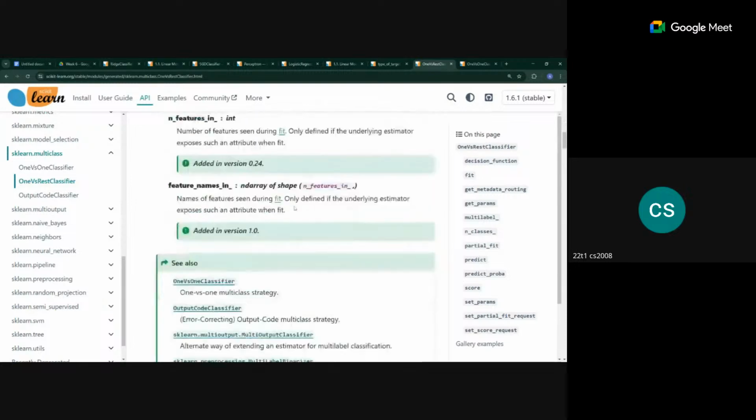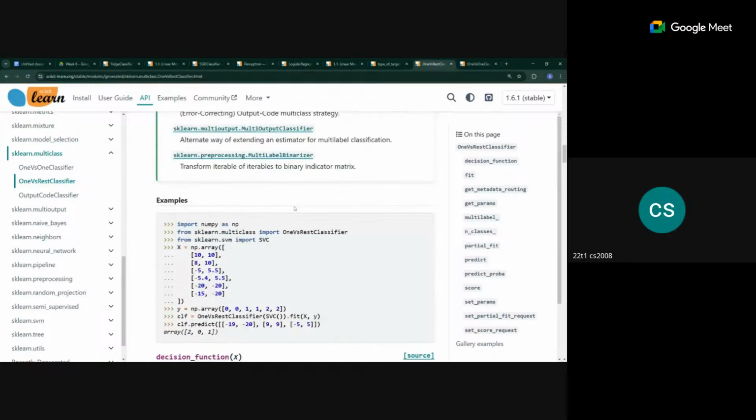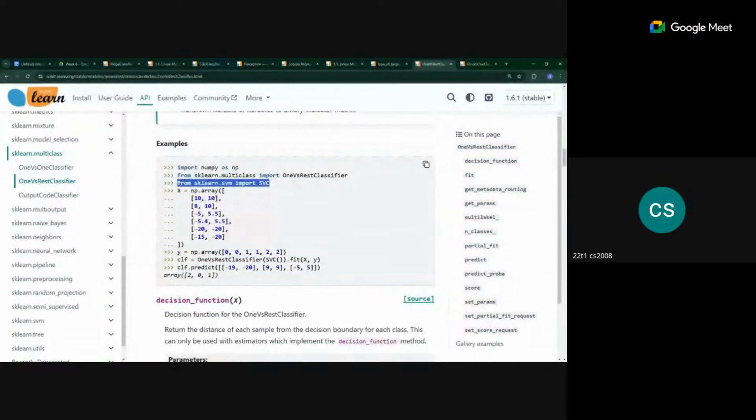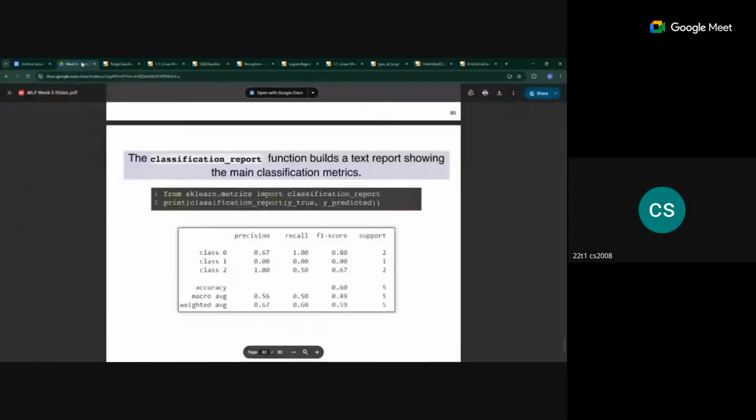So we'll look at an example in the documentation itself. They are importing the support vector classifier, SVC, and this SVC is simply instantiated and passed inside one versus rest. So if you want to use logistic regression, instead of SVC, here you are going to put logistic regression. That is all there is to this. So that is what we saw.